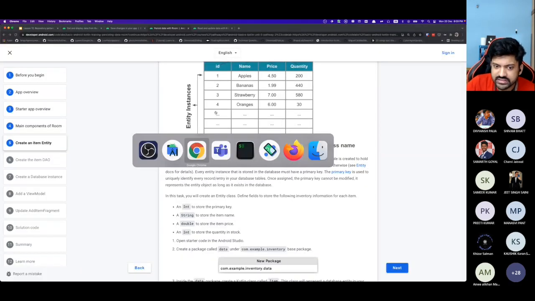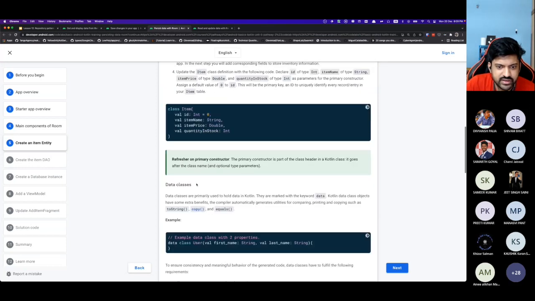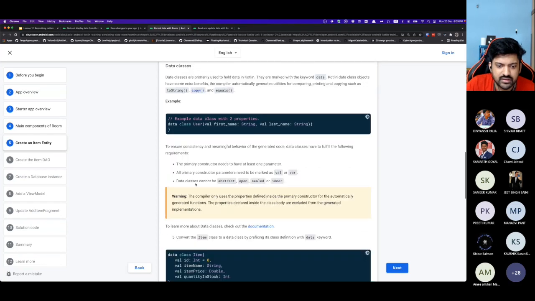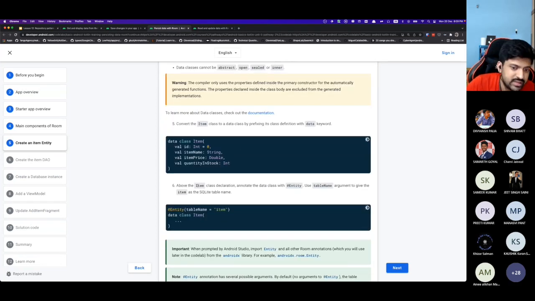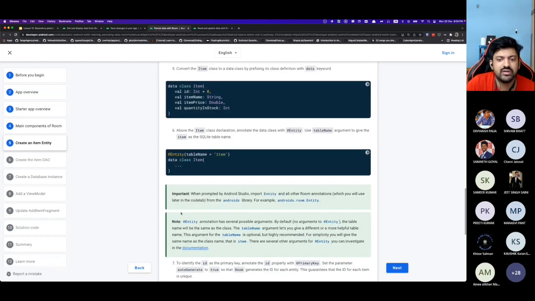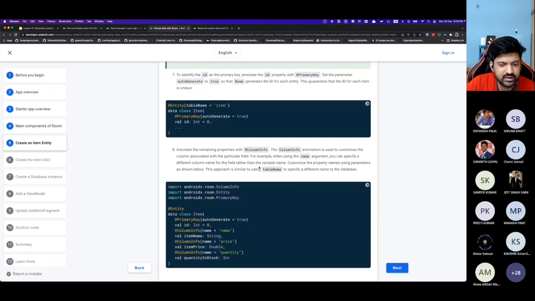I hope quantity is integers for them. Yes. You can see that we created all of this. We created a data class, item class with a data class. We use entity name to change the name of the table. We created a primary key, which is auto-generated. We did all of this.